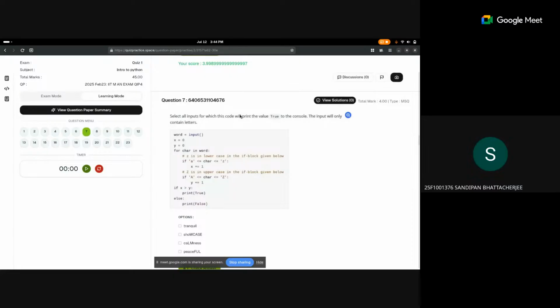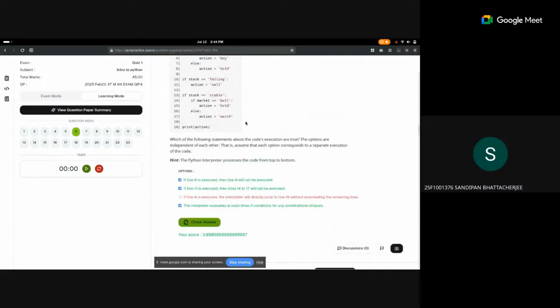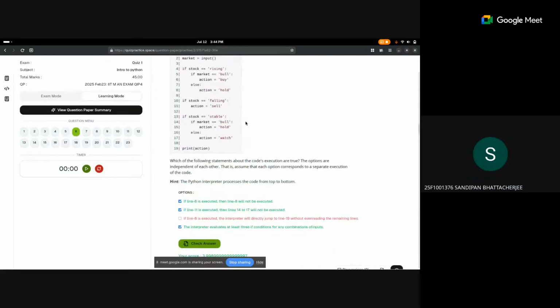But they are two different if blocks, right? By the first logic, if stock is falling, then we say the action is sell, but it still needs to check the next if statement, right? If that returns false, then we obviously print the action. That is what I'm saying. It is going to check line 13, but not 14. It is a very simple concept.